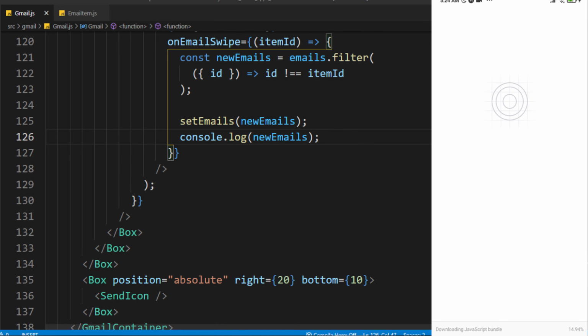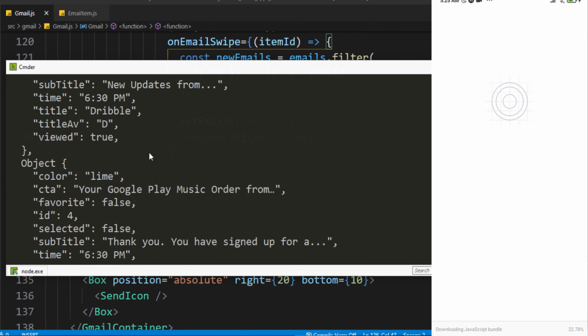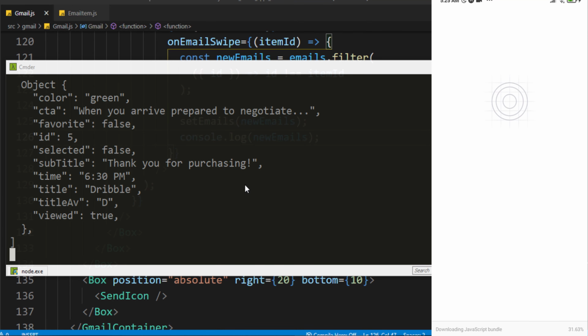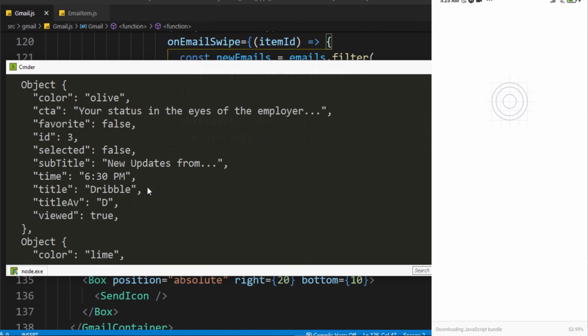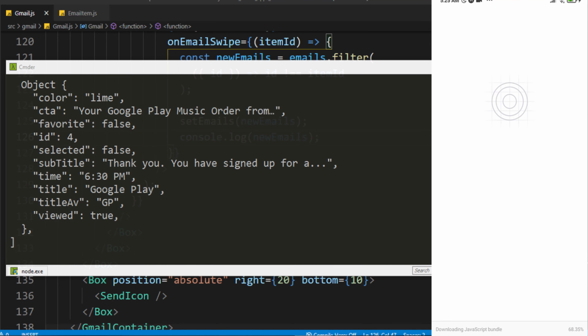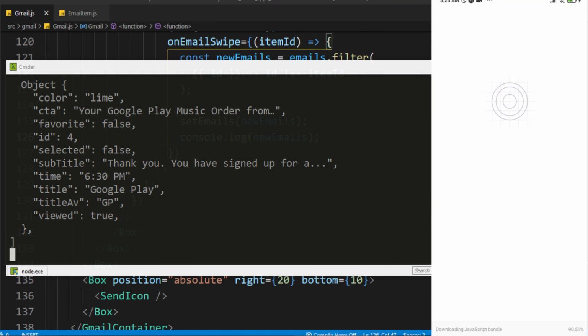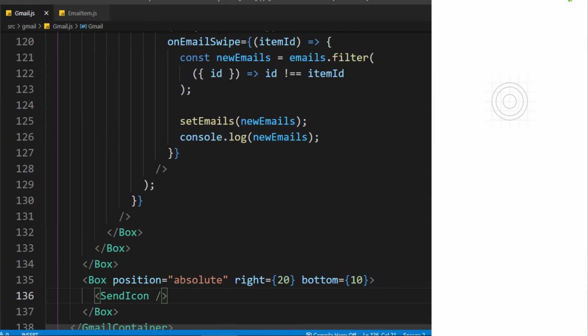So let me open the emulator over here. So let's refresh and check. You could see it console logs that value out. And let's remove this one that has Dribbble. So you could see here we don't have any Dribbble. We have Google Play. I think it came back. It came back because we are not using Redux, of course. What do you expect? The application is going to refresh. It will re-render and everything will still come back.